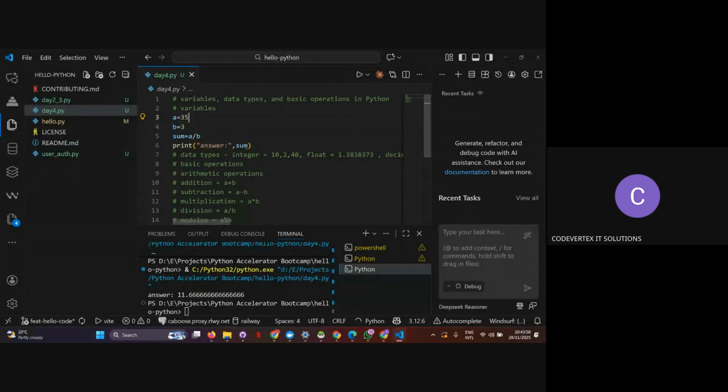That gives me 11.66. So let me do the double slash. And let's see. So now it rounds off. It's like what we're calling truncate. Round off to the nearest whole number. So we are in 11. The nearest whole number that we have there is 11, it truncates and gives me 11. So that is what it does.